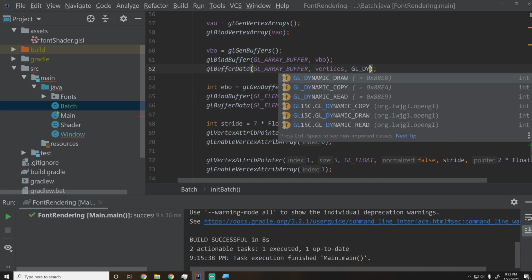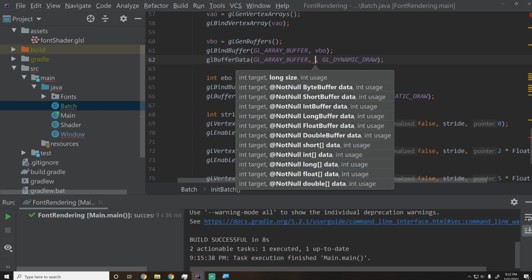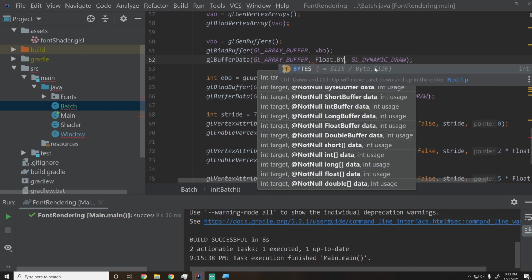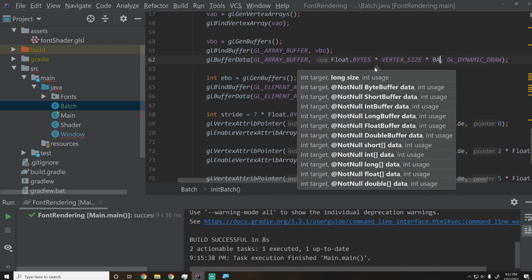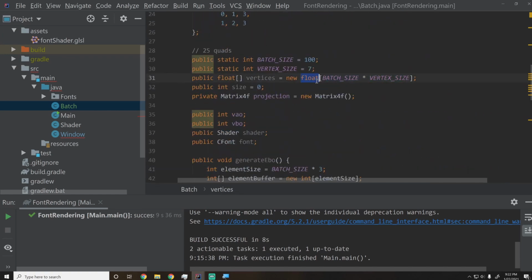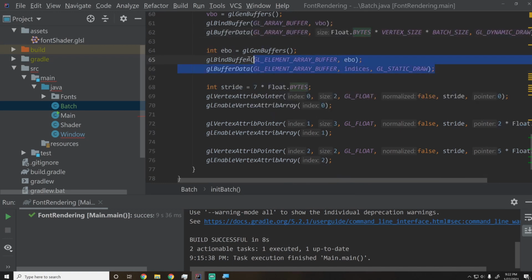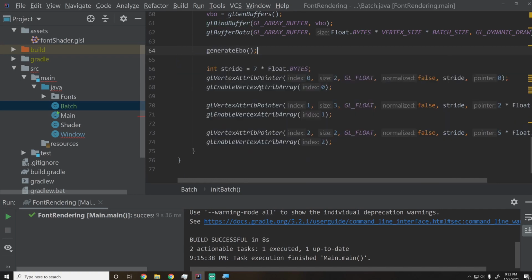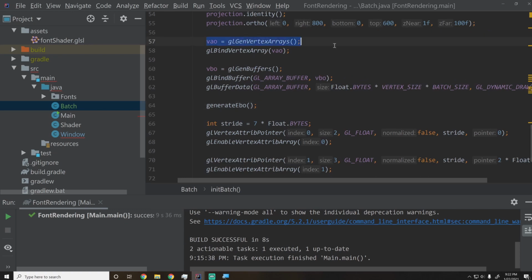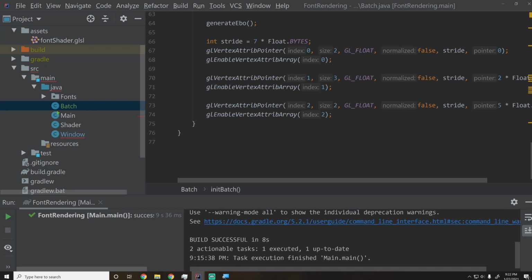But we want this to be GL dynamic draw, and instead of uploading the vertices, we're just going to tell it the size, so how much we want, which is float.bytes times vertex size times batch size, right? Because if we look at this, we have batch size times vertex size floats available, and then we just need to tell it that in floats, so in bytes. So then we just multiply that by bytes, and that should be good. So that allocates enough memory for us to use. And then instead of doing the EBO right here, I'm just going to say generate EBO, which uses that function we did. It'll bind the EBO to this VAO, and we should be good. We're not changing anything about the vertex attributes. Nice. So that should be fine.